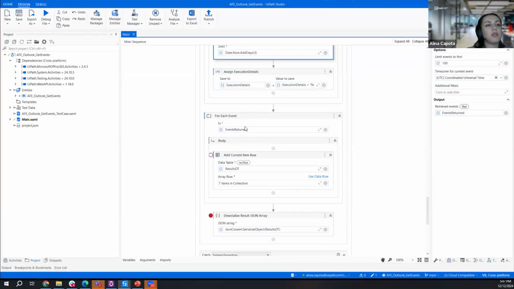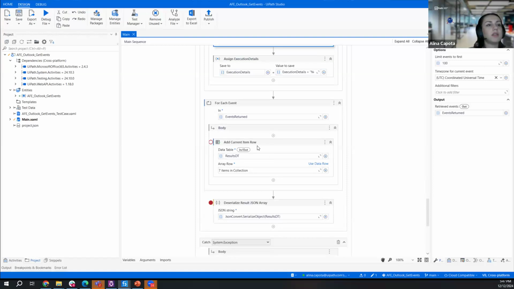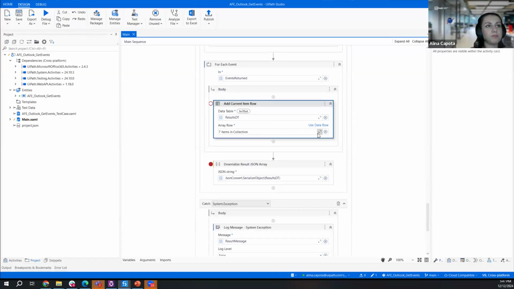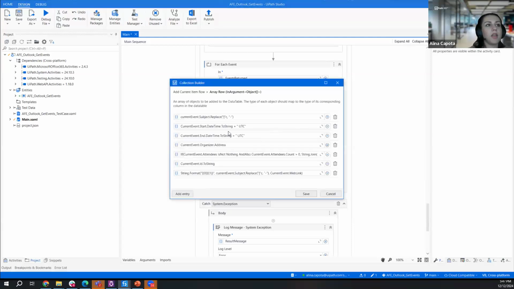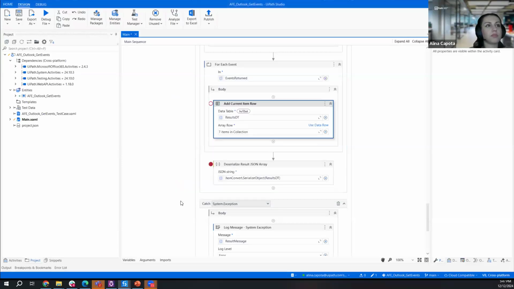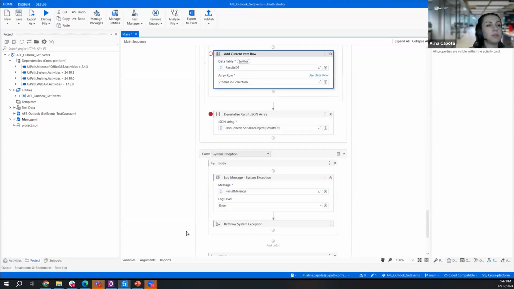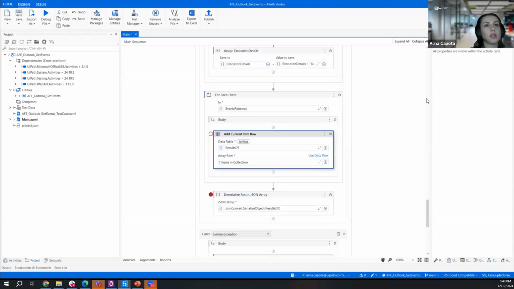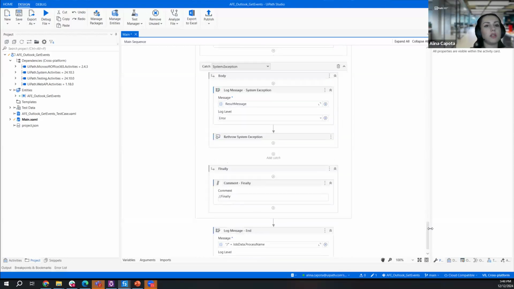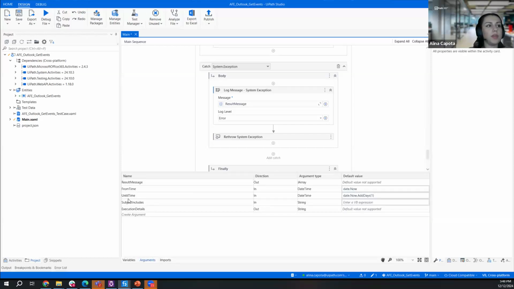Then we are going for each of the events returned to add the information. It looks something like this. Of course, we also have to check if there are any null values. Okay, and also we concatenated the time zone. Okay, and I would say that's pretty much it. Of course, we are converting this to a JSON array because the result message should be a JSON array.